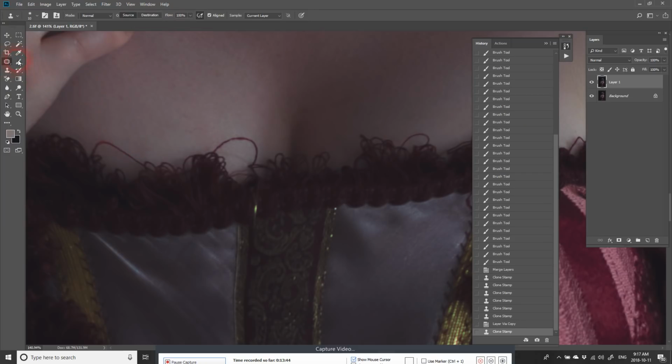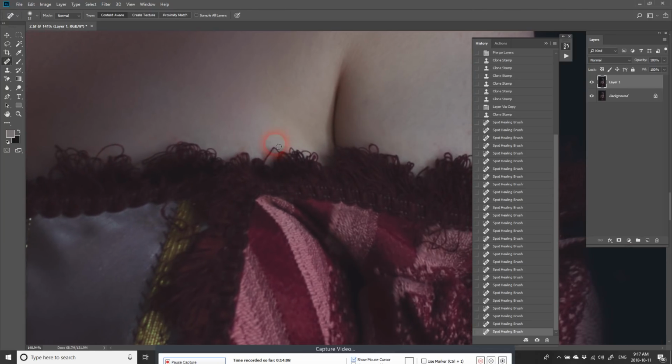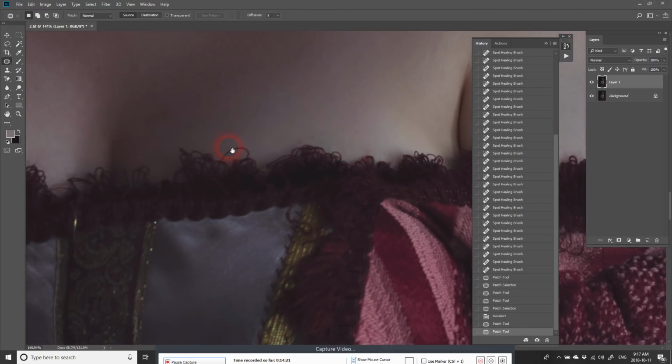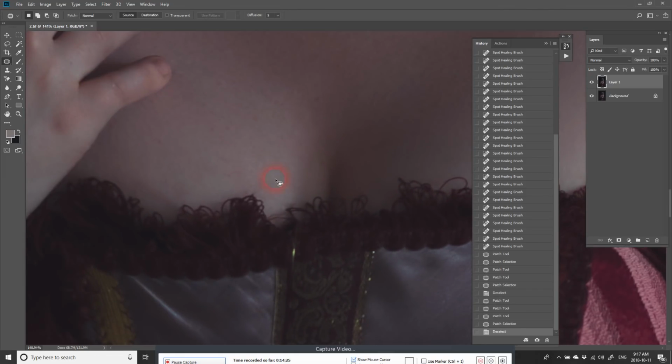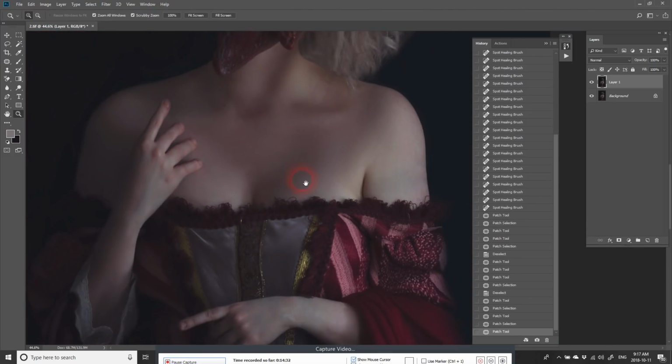So anyways, I want to get rid of all these, so I'm going to choose my spot healing brush. I want to get rid of all these little stray pieces of yarn, I guess, the pieces of the dress. I have a tendency to flip between the spot healing tool and the patch tool for stuff like this. I'm pretty fluid flipping between them. It's not really one or the other. It's trial and error.